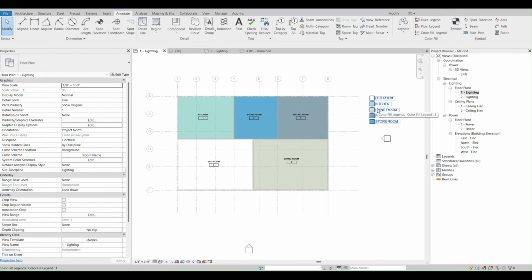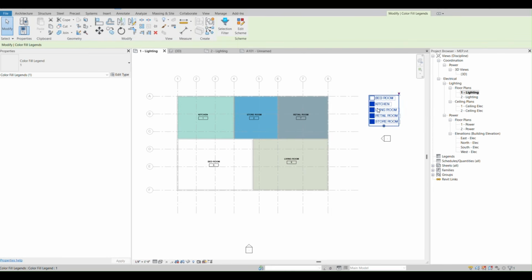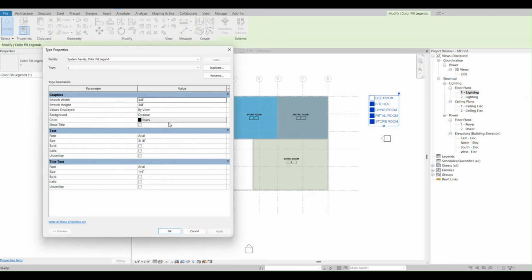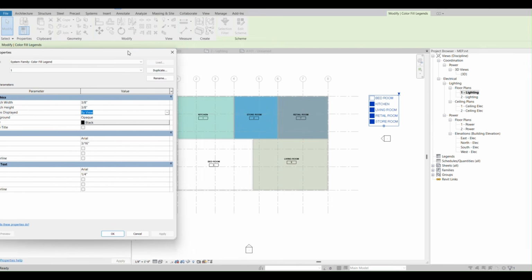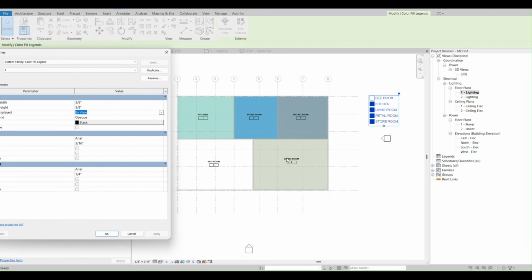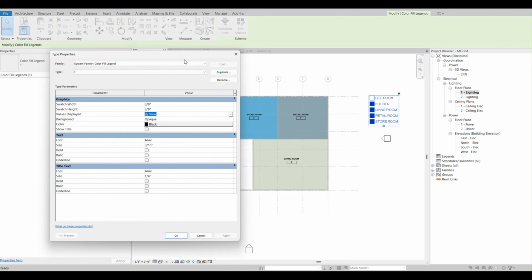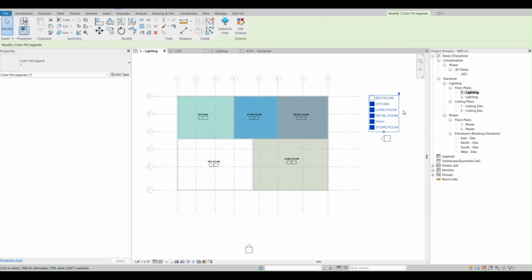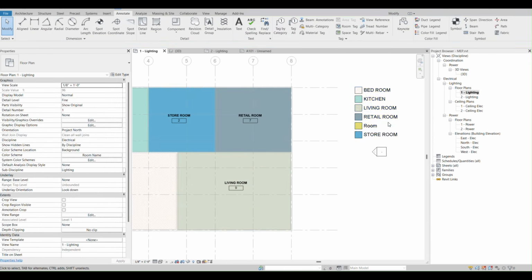So if you need to change the entire legend, just select it, then edit type, and then you need to change it to value displayed by view. As 5 rooms are available, that is why this legend is this. So if you need to change it to all, it will appear as all. See, another room is there in some other level, so it will also appear here.